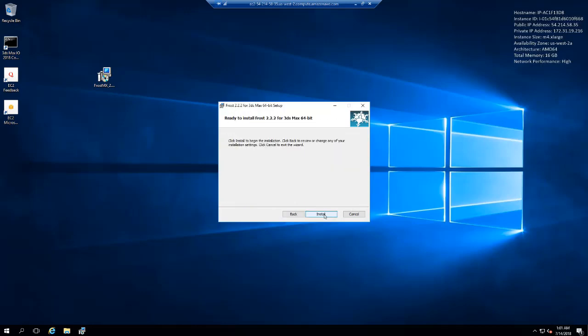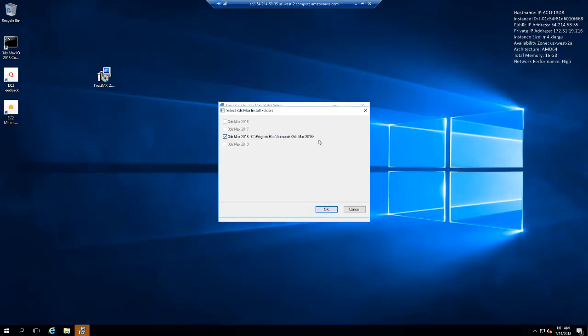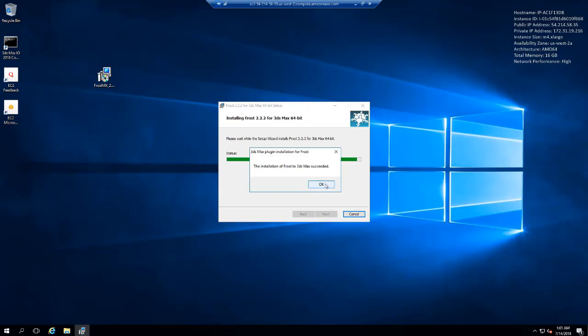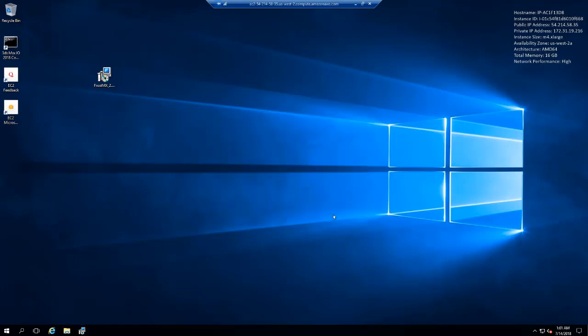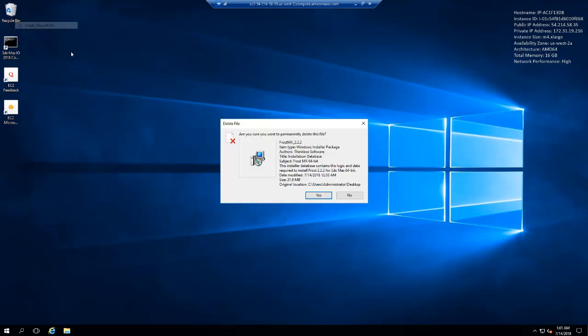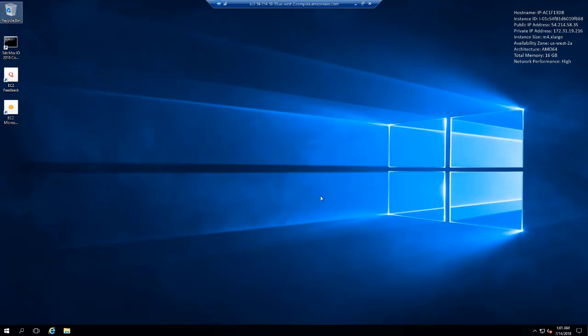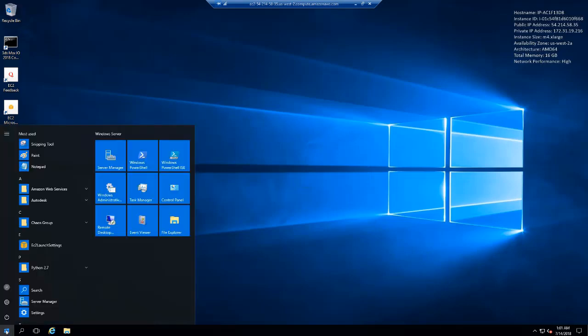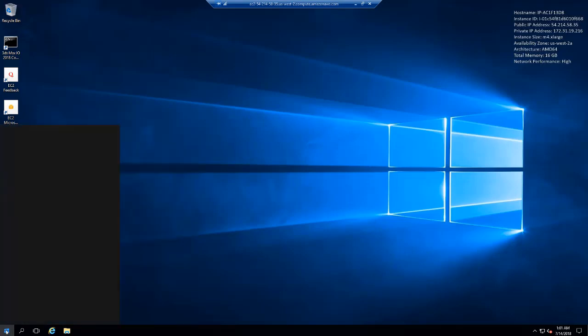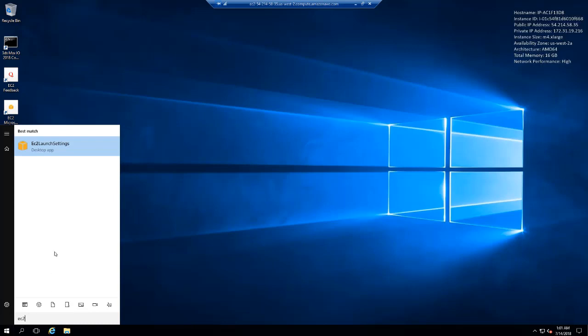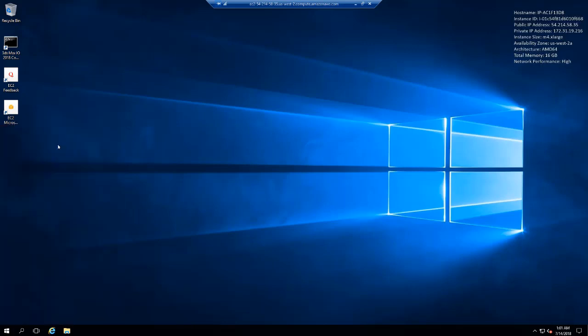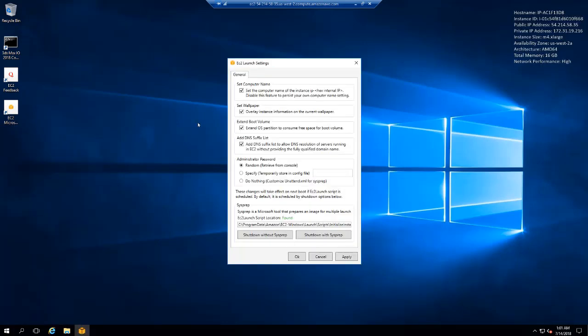We read the license agreement, we confirm the default path, and we install, and at this point we are adding Frost to 3ds Max 2018. We can now finish, and we can delete this installer. The next step is very important. We open the Start menu and look for EC2 Launch Settings. With this tool, we are going to shut down the machine without sysprep.